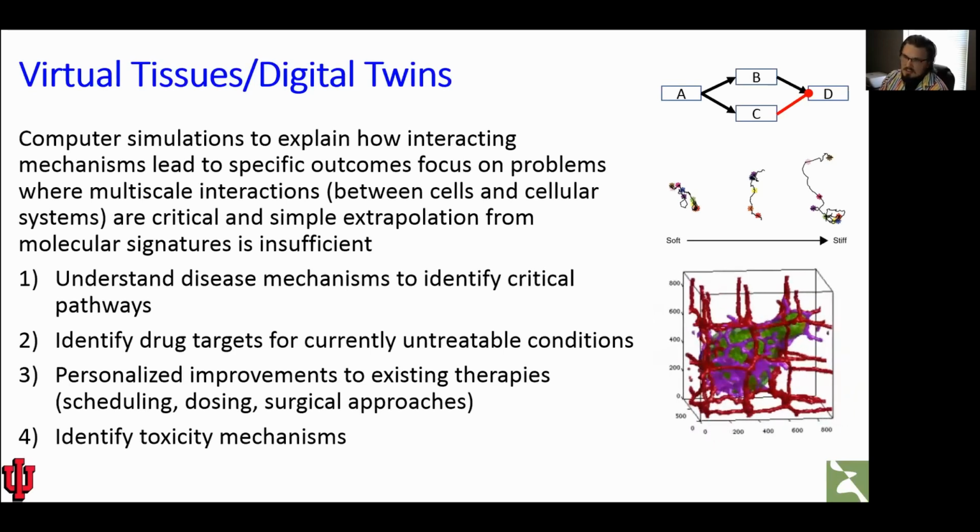But we do this to understand disease mechanisms better, to identify critical pathways. We do this to try to identify drug targets for conditions that are currently untreatable. We're particularly interested in doing personalized medicine and personalized improvements to existing therapies, as well as to identify toxicity mechanisms.